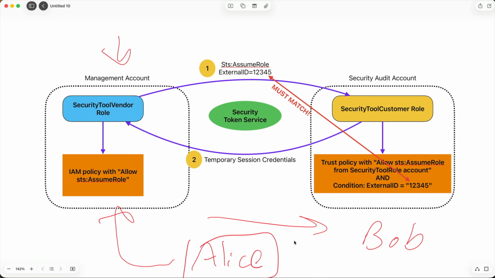The external ID has to be provided during the assume role API call itself, and it has to match. So it's a value in the security tool customer role trust policy here. The way this works is that when Alice goes to do the assume role, at that point in time, that external ID has to be provided. And if Alice doesn't have that external ID, it's not going to match the condition that's put on Bob's policy, and she won't be able to assume into Bob's account.